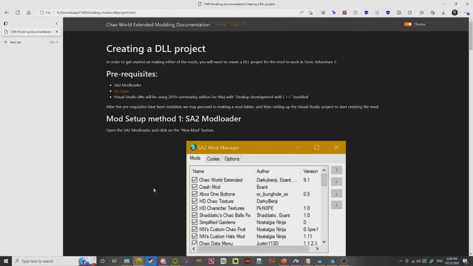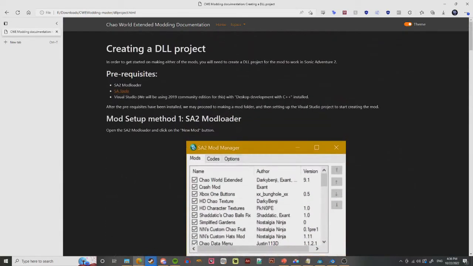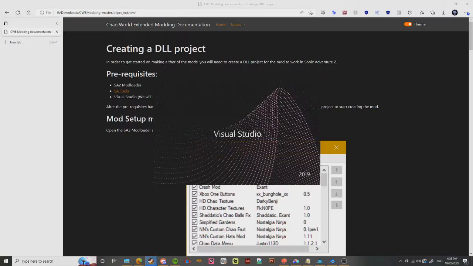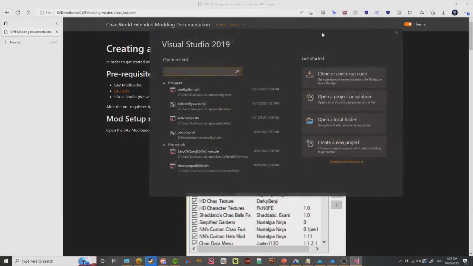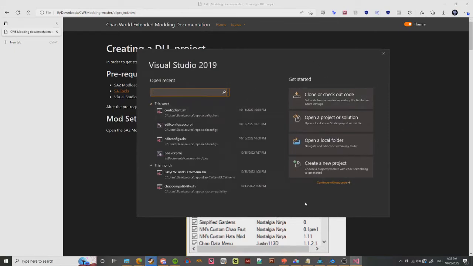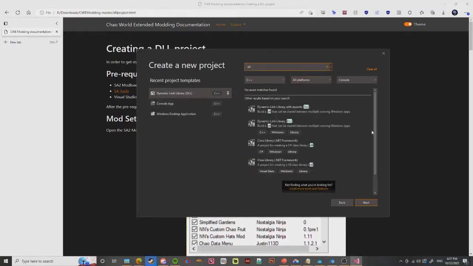Alright, so we're just going to do a quick little tutorial, kinda just walking through this little modding guide for Sonic Adventure 2 Chao Garden. So you're going to start out by opening up Visual Studio Code. And then you are going to create a new project. You can just type in DLL up here. I already have it on the left, so it doesn't really matter, but you're going to click on this one.